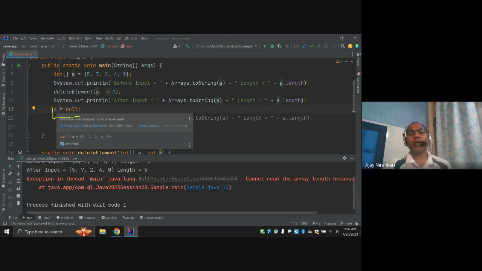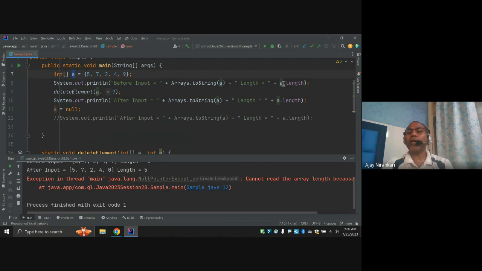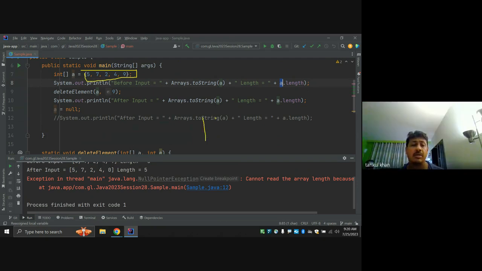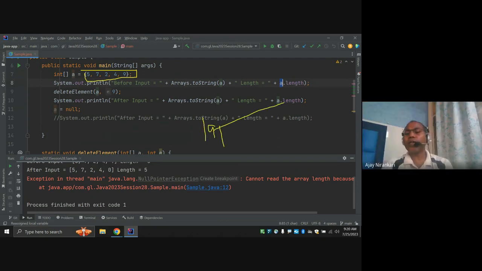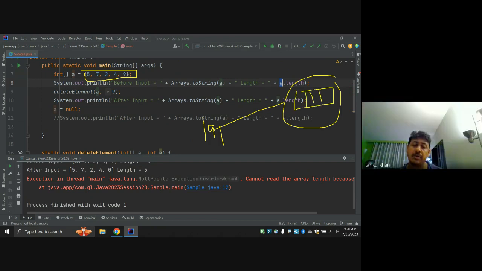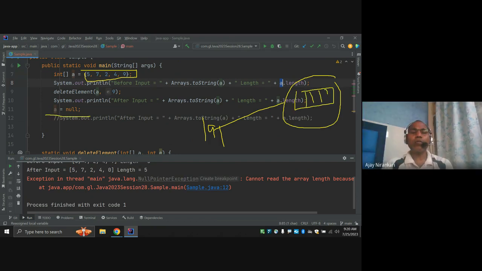Null means that this variable is not pointing to any value. Before this null, if you say a.length, A has some value, which is the array value. A is the reference variable. It points to the memory location where the values are stored. Here again, say a equal to null.